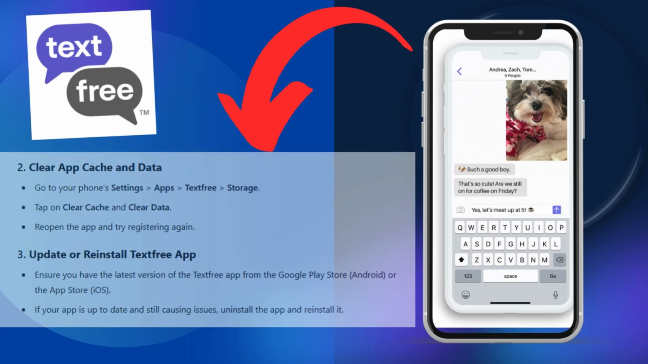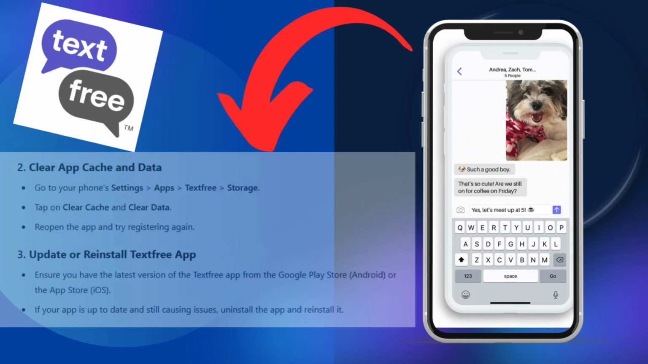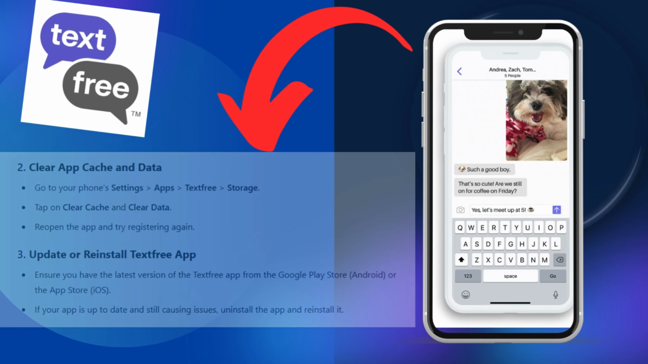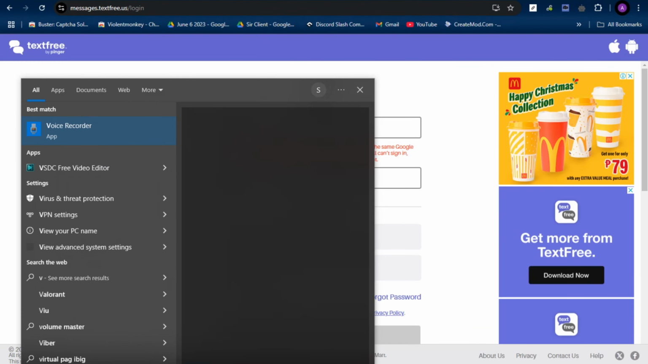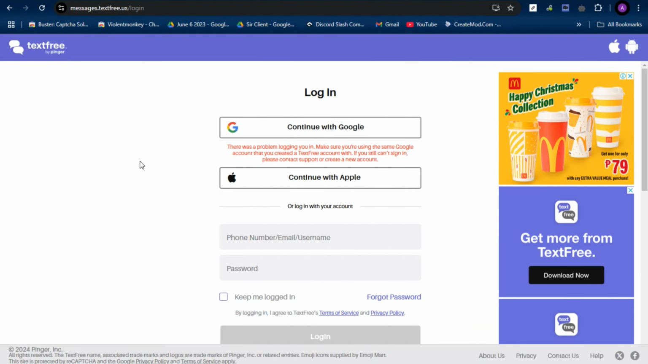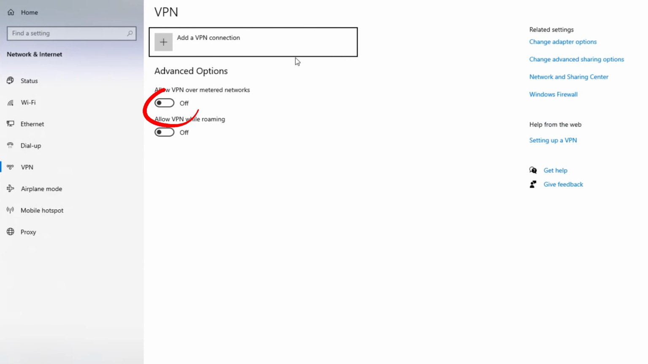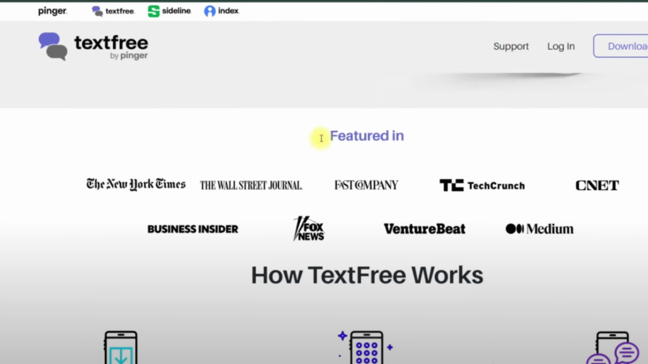So how are you going to do that? You have to ensure that you have the latest version of the TextFree application from the Google Play Store or App Store. Next, you have to make sure that you have disabled VPN or proxy. So if you're using a VPN or proxy service, disable it and try registering again. Sometimes TextFree blocks registration from certain VPN or proxy networks.